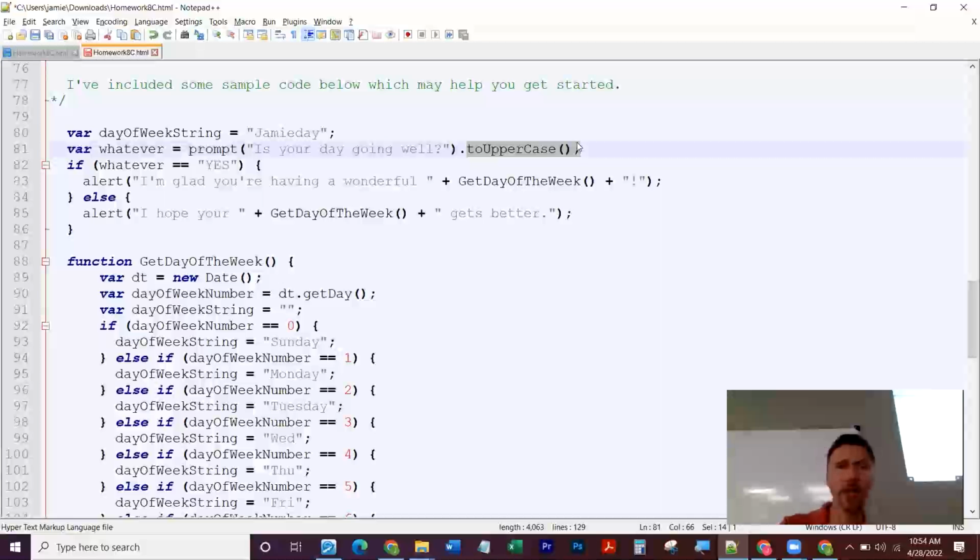So the string that comes back, just to think through this process real quick, prompt, is your day going well, will return a string, the string that the user entered. And the string object has a method hanging off of it called toUpperCase. So the string that comes back, I call the toUpperCase method on that. And so that will return whatever I entered in the prompt box in all uppercase letters. All right. So my yes, regardless of whether I used any combination of lower or uppercase letters, it will always come back looking like that.